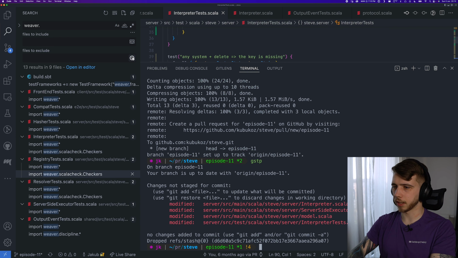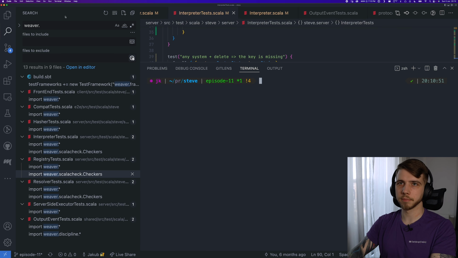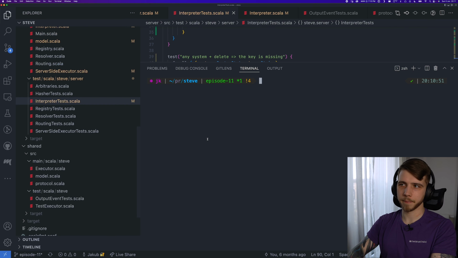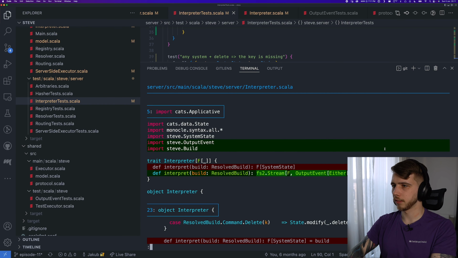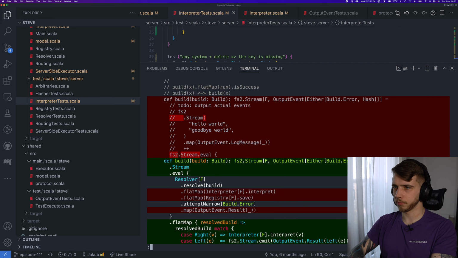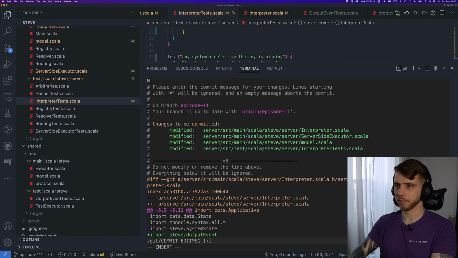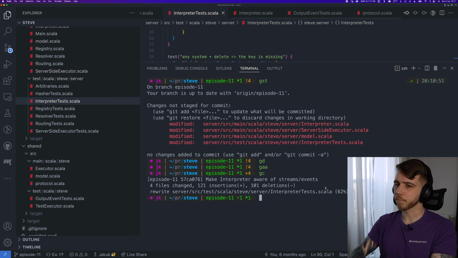And now I can pop the stash, and these are the other changes. Do we actually have any MUnit left? We have one more. Okay. So yeah, this is just making the interpreter aware of streams, events. Yeah. And I will push that as well.